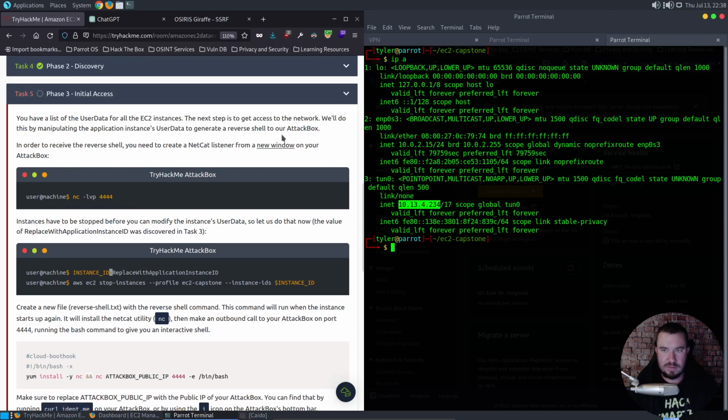Okay, we have a list of all the user data. In order to receive the shell, you need to create a netcat listener from a new window on your attack box.